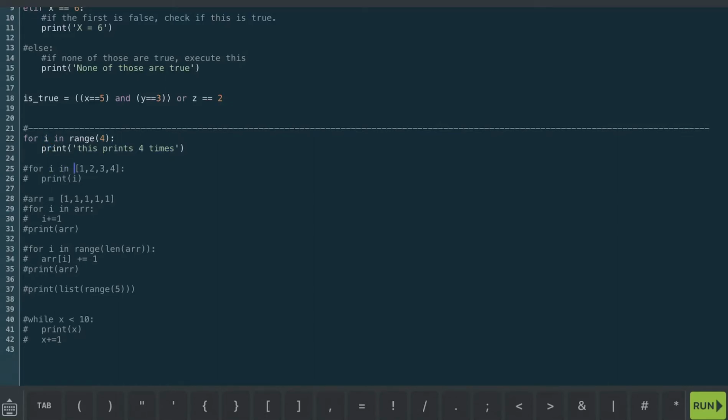So let's look at an example. We have this array down here, and this for loop is iterating over this array. So I is going to start off at 1. It's going to be pointing at 1, then it's going to print, and it's going to move to 2. Now it's pointing at 2, now it's pointing at 3, and now it's pointing at 4. So what the I in blank does is the I is a pointer inside of that iterable.